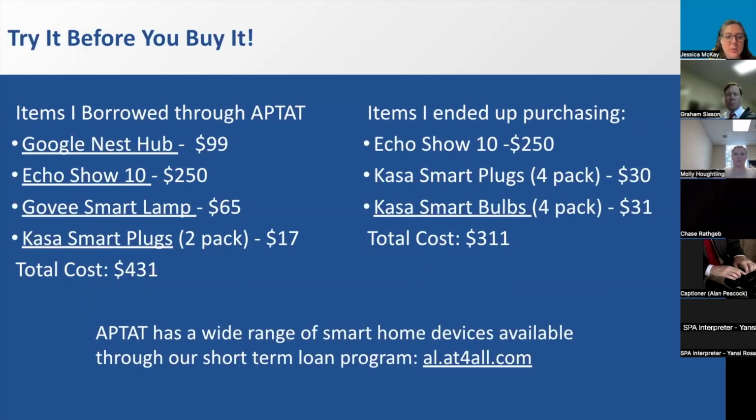And then this last one, I cannot recommend this enough. Please, please, please try it before you buy it. And this is also my shameful pitch to use the APTAT short-term device program.